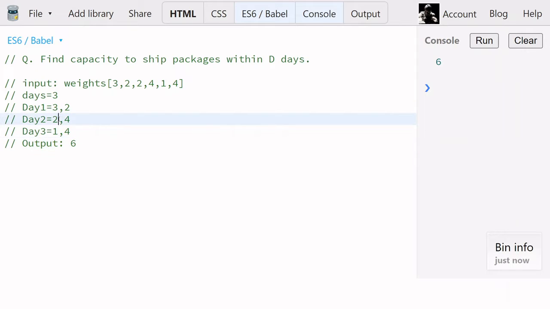So here we have 5, 6, 4, 5. The maximum is 6, but it will be the minimum for the 3 days given. So we want the value 6, which is the capacity, the maximum of whatever can be carried in the ship capacity. So you got my point, what I'm trying to say.